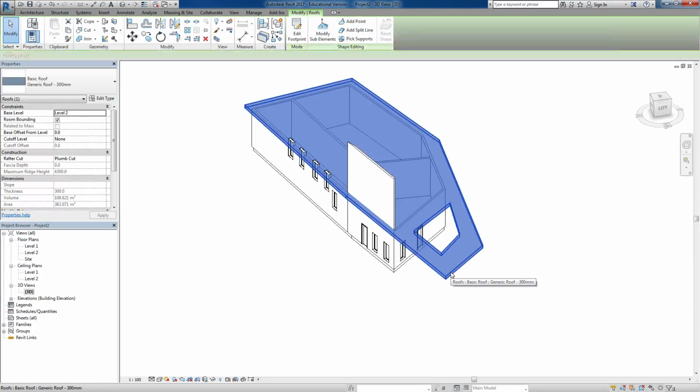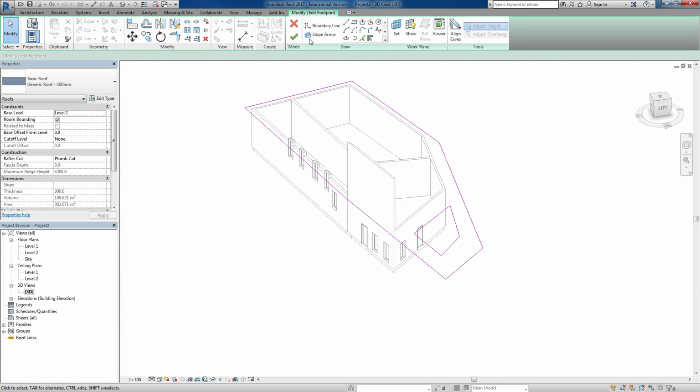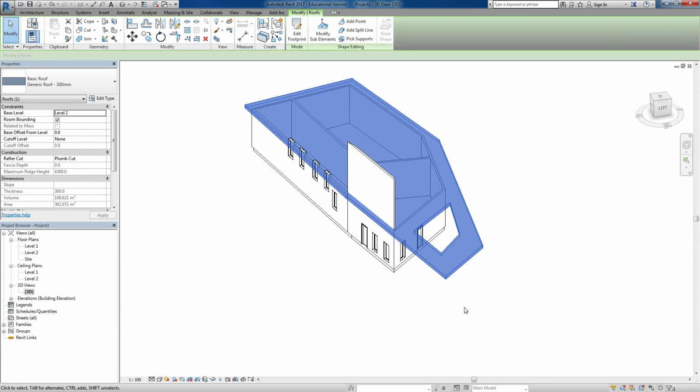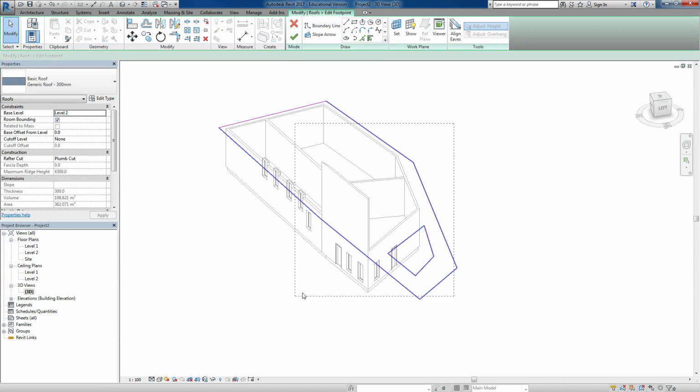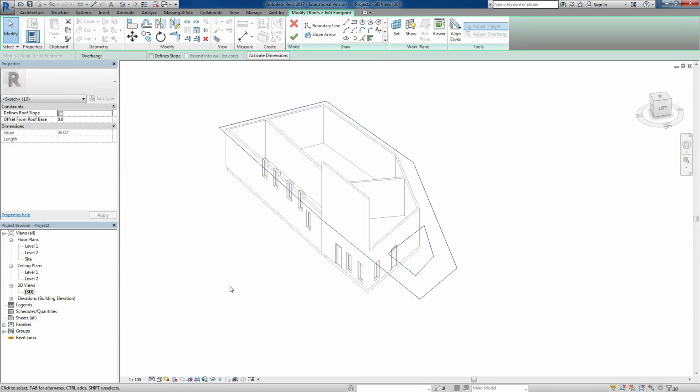I can select my roof, double click on it to go to the edit mode, or if I don't do the double click, I have it selected, I go edit footprint. It will give me all the lines that I have in my drawings. I can define slopes on them, so selecting one of them, I will define a slope. I would give it a dimension or an angle of the slope. I can say 20 degrees, or I can also type in 4 to 12.